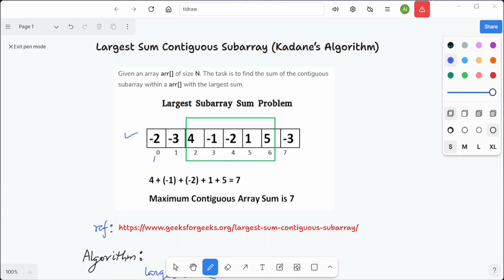If you sum this other subarray, you will not get the largest sum. If you add this one again, you will not get the largest one. So we have to figure out the largest sum value. How can you do that? The main expected time complexity would be order of n, so we want to solve this problem with order of n time complexity.